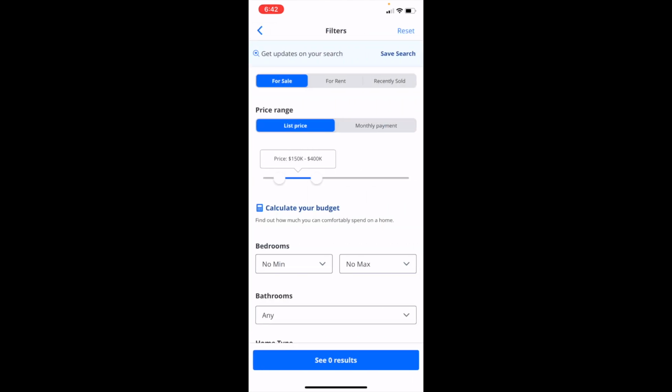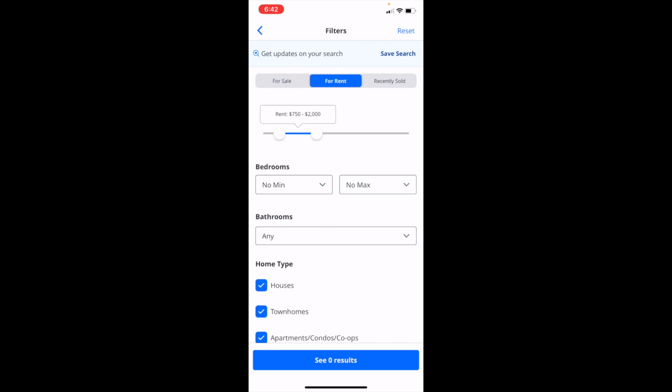Then where it says filters, for me it actually does have for sale listed as a filter, but for example it could say for rent. Make sure if you go to the far left here and press on for sale, make sure that is highlighted.